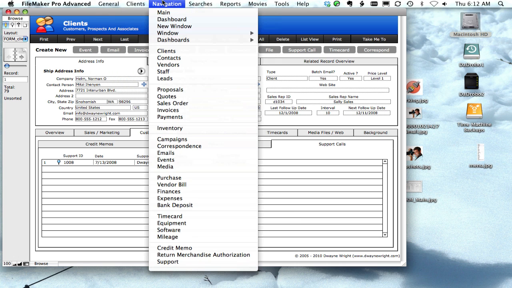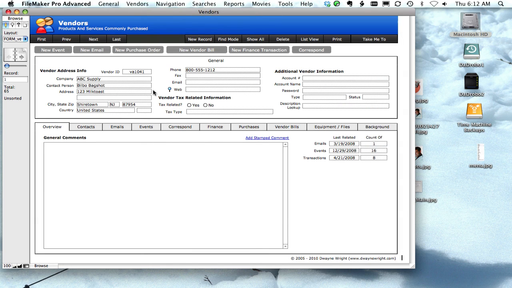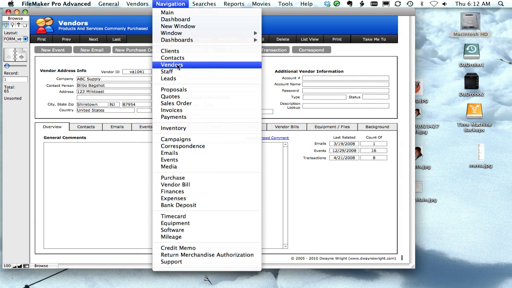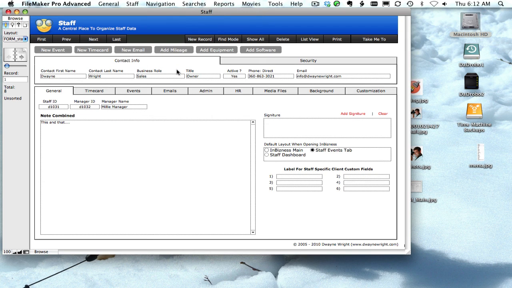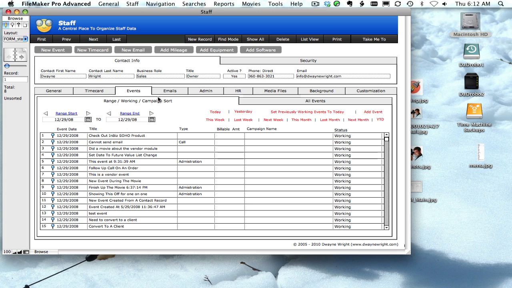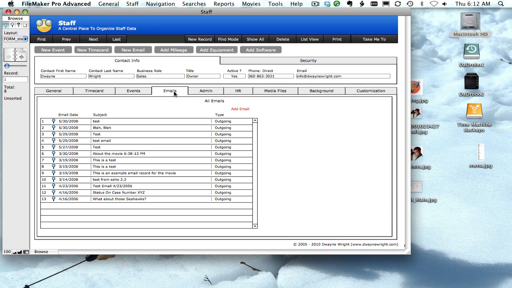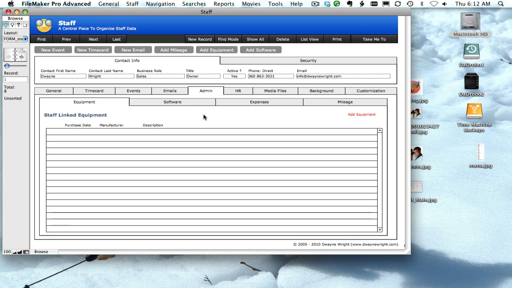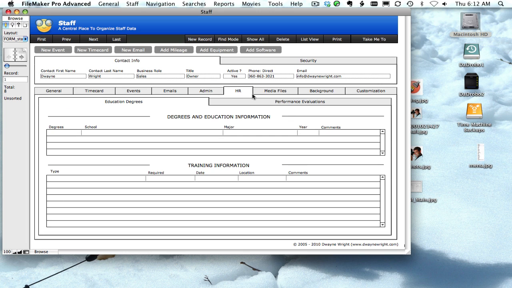And so let's just jump down to, as you can see in the clients and then vendors, looks quite a bit the same, only it's vendors modules. And then it's staff. You can put all your staff members in here, and then you can track their time cards, any activities that they have going on, filtered by ranges, emails they had sent or received, admin things like the equipment or software that they may have, HR information, so forth.